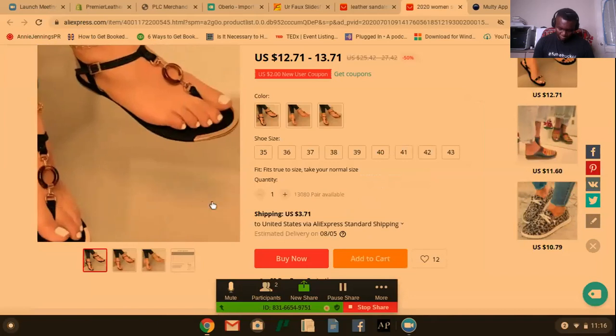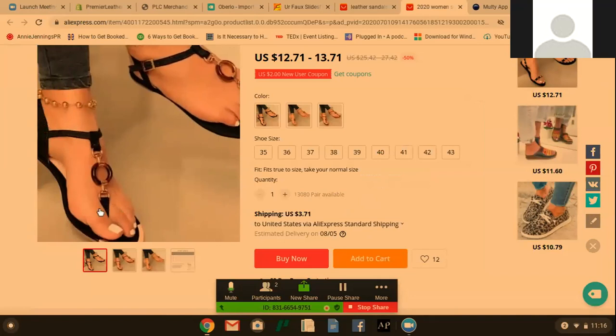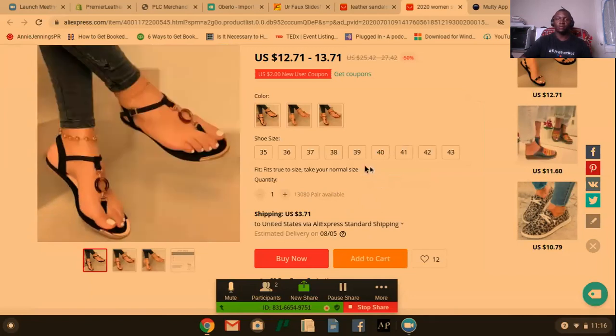And see, this is the thing. Check this out. You know how much, man? This is what I said: it's a lot of money out there. It's another store called DH Gate.